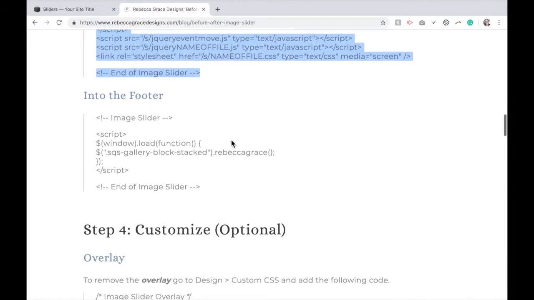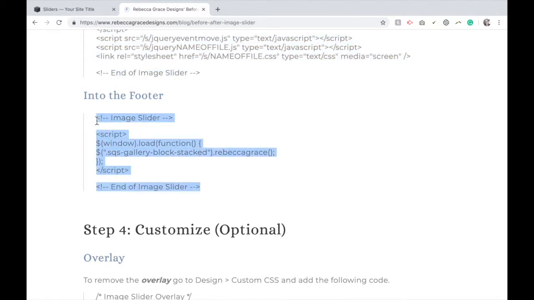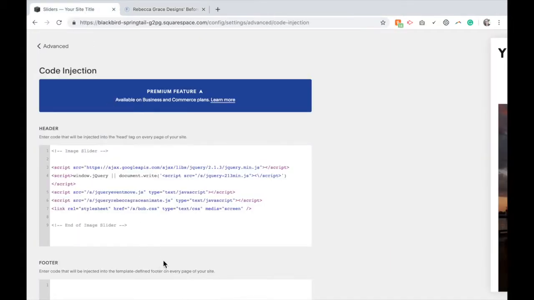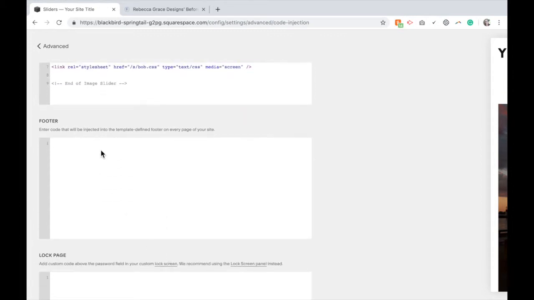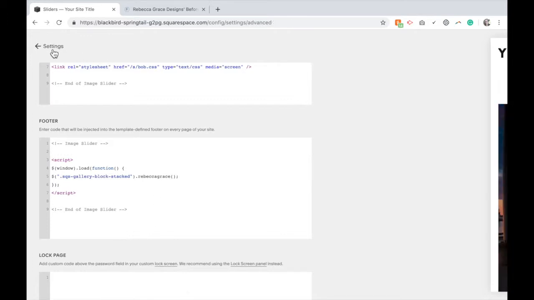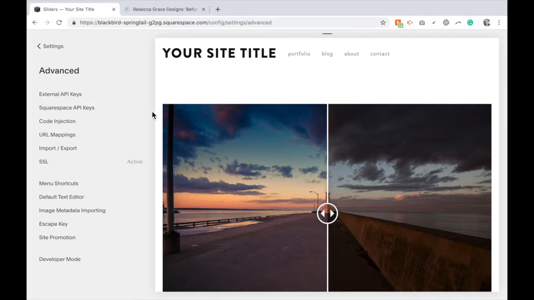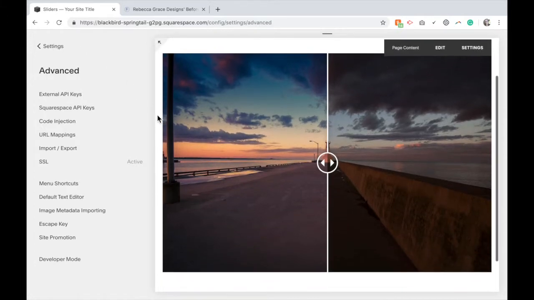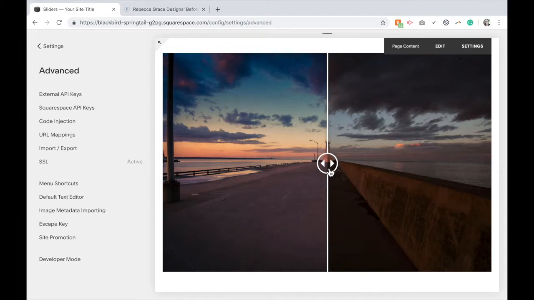Then we need to inject this into the footer. So again, copy, go down to footer, and this tells it to load these files when we use a stacked gallery block. So we don't need to actually touch anything here, we just click save. Go back. So you'll notice we now have an image slider. This one has a bobbing arrow. So notice when I hover over top, the arrow bobs up and down.